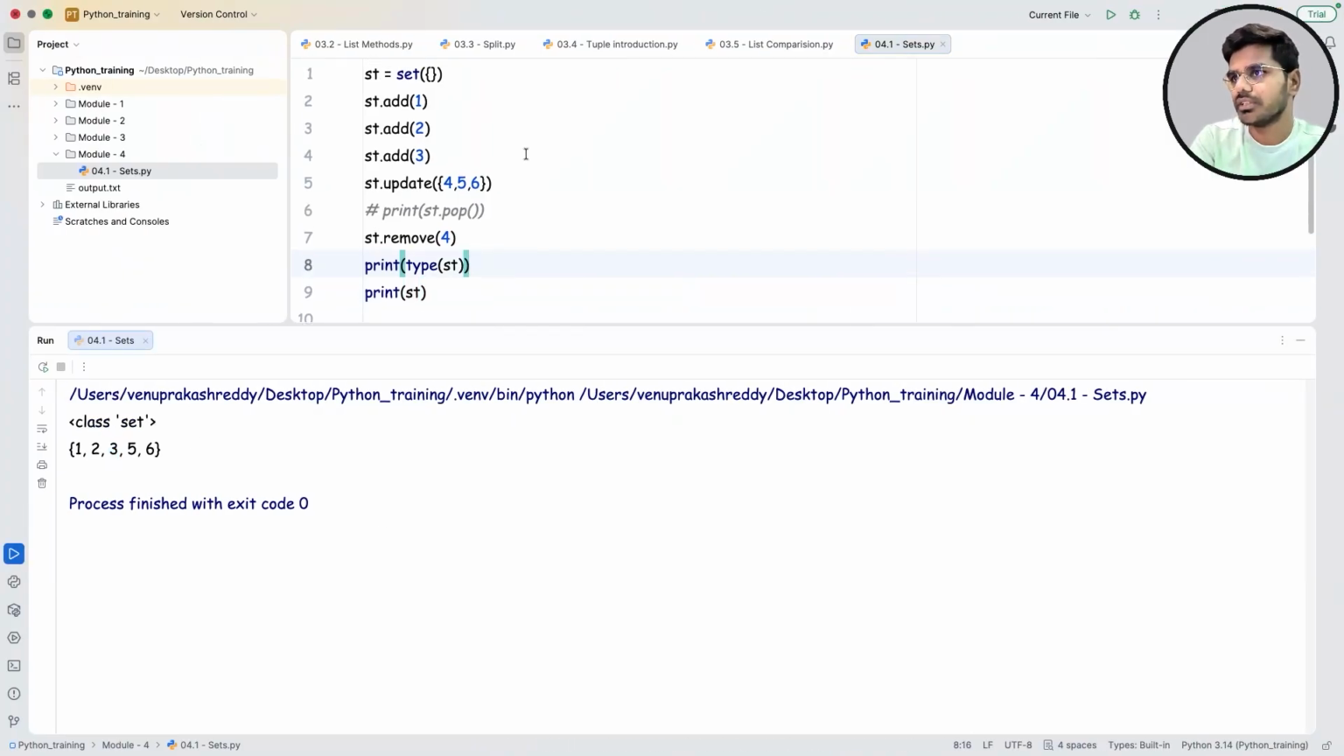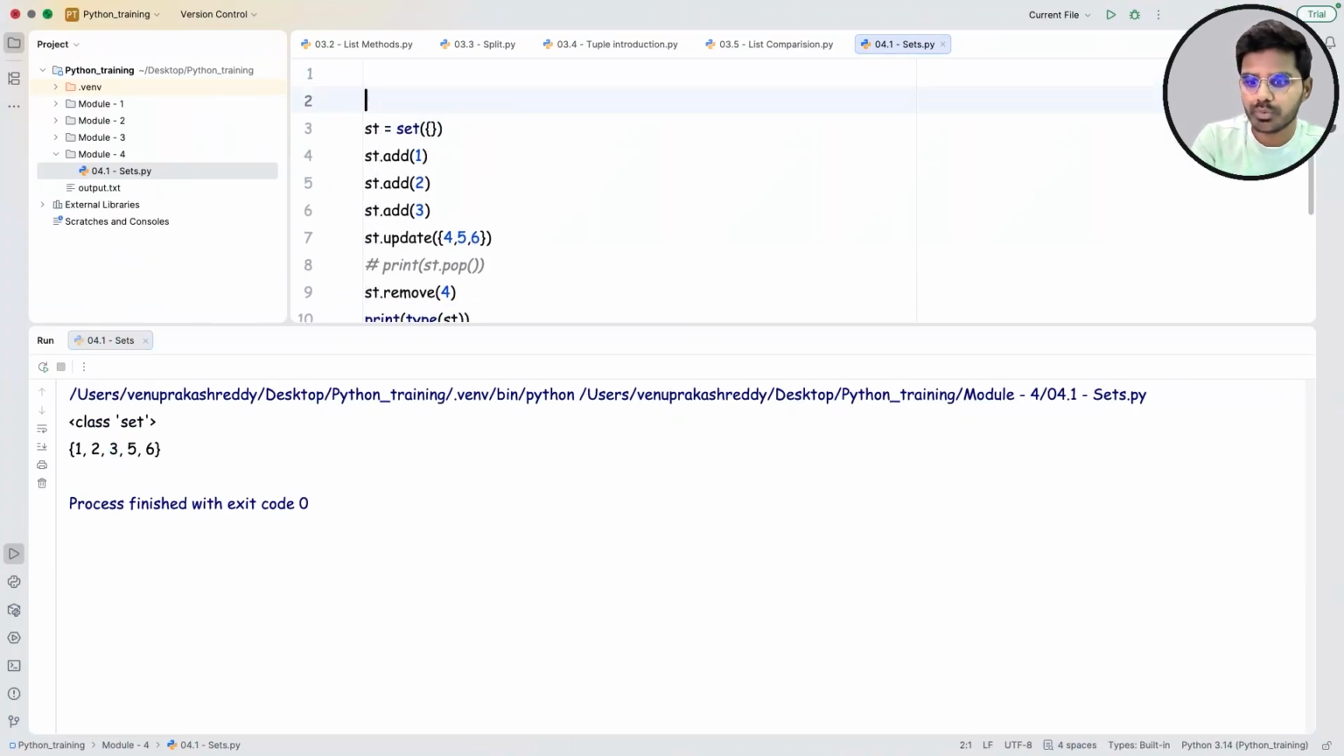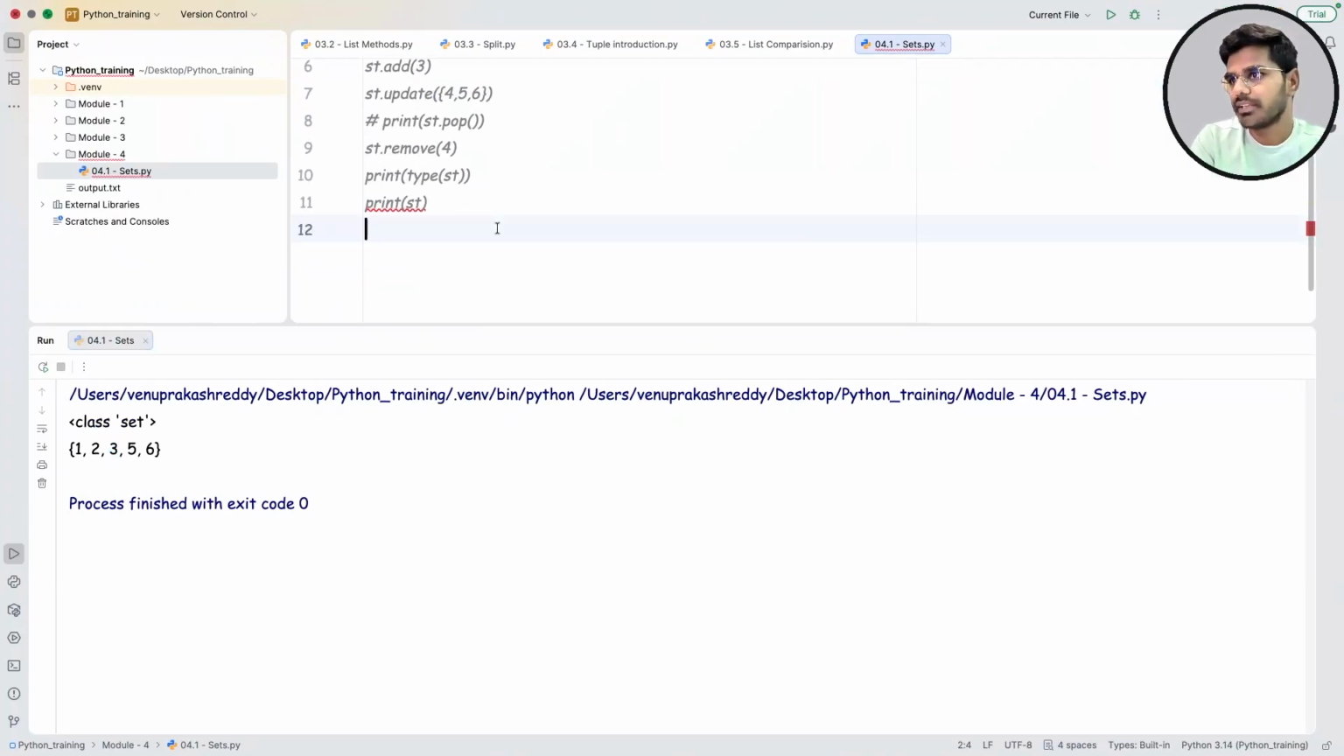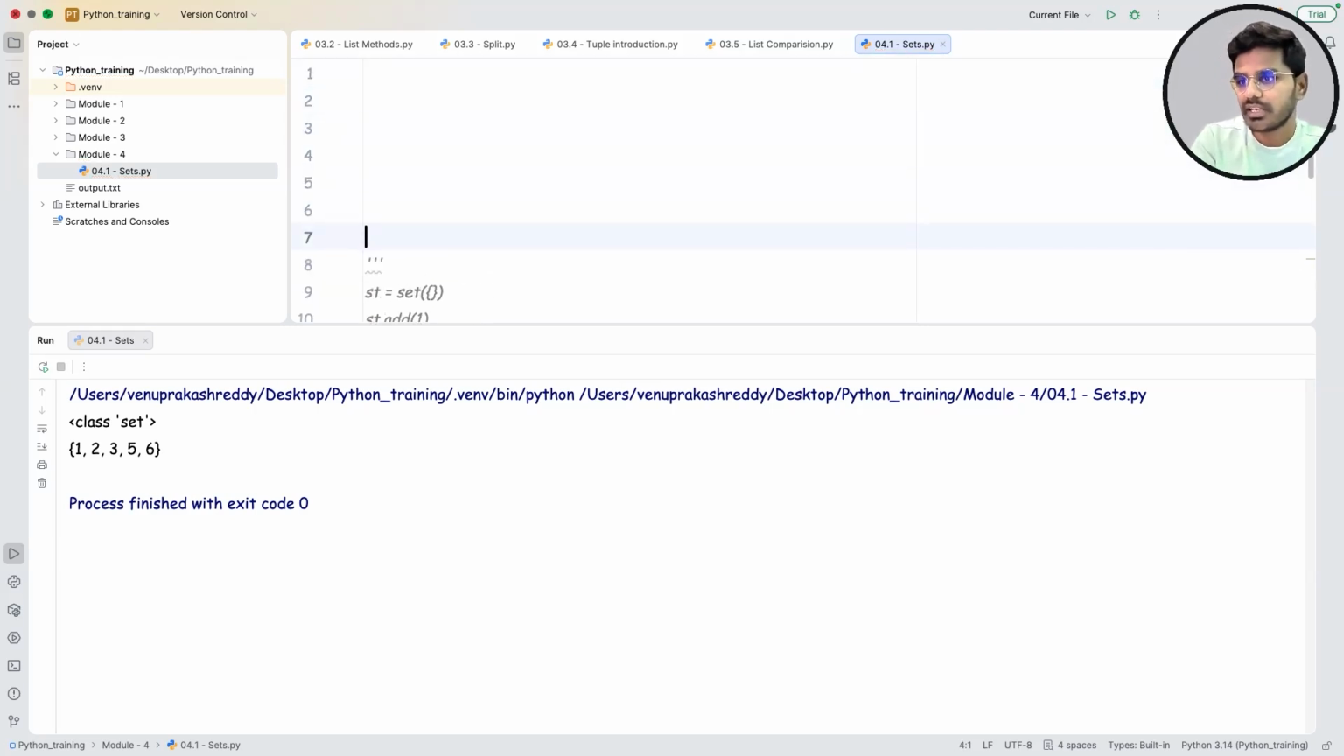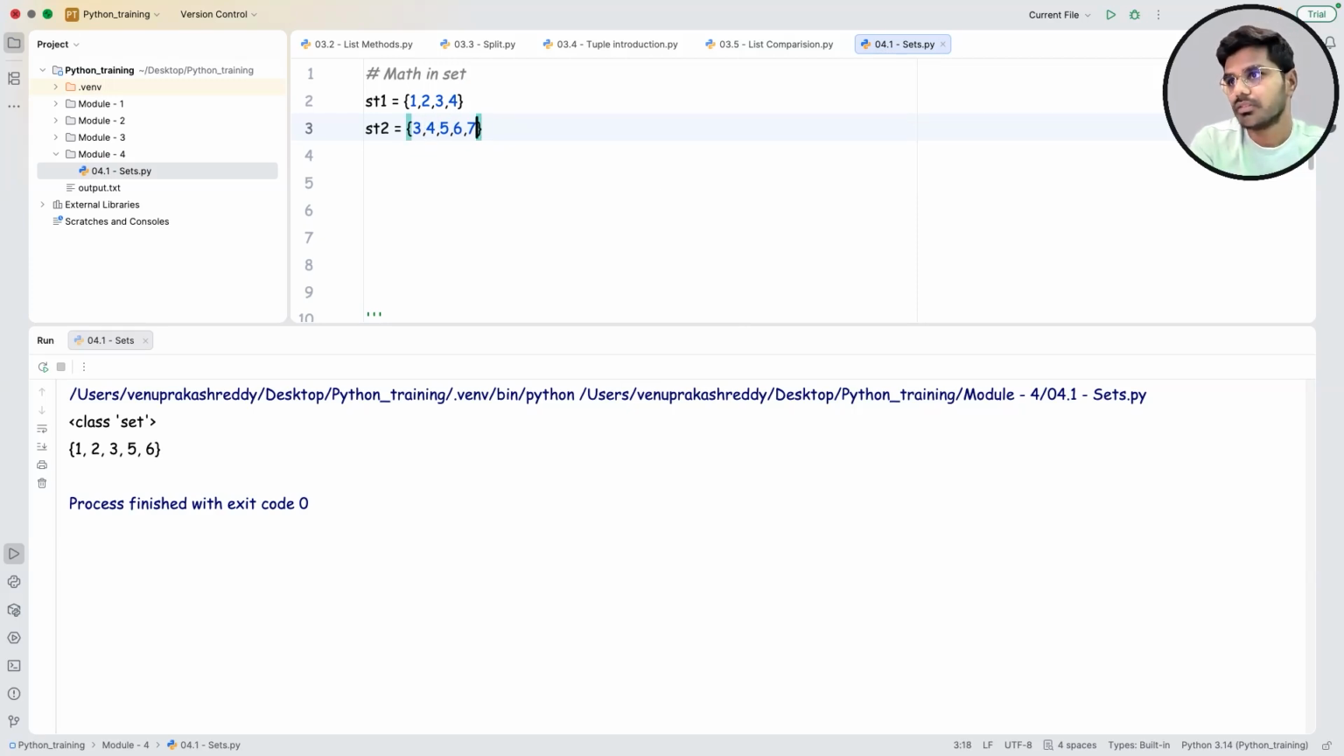Let's move further. I'll comment this out and move to the mathematical set operations. I'll add a heading as well to avoid confusion. So we have two sets. Set 1 holds 1, 2, 3, 4. Set 2 holds 4, 5, 6, 7. Let me add 3 as well. You can add as many as you want, but this is just to find the difference.